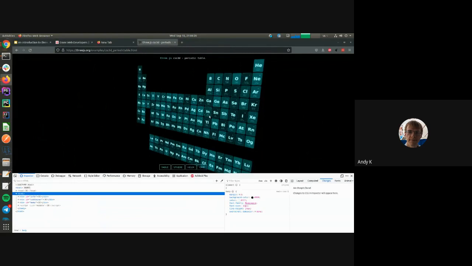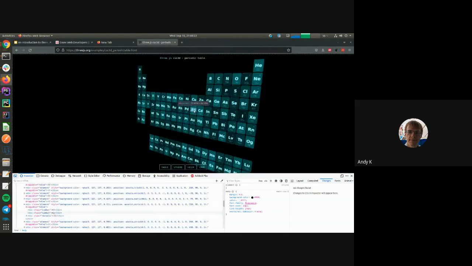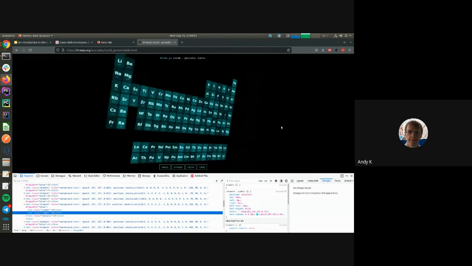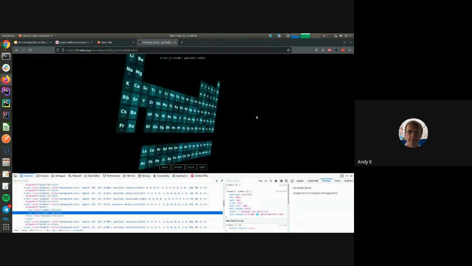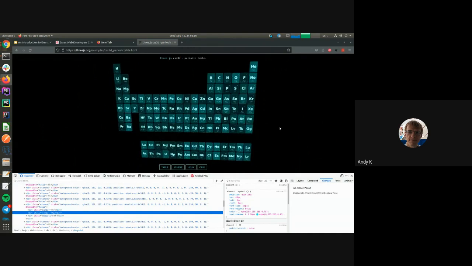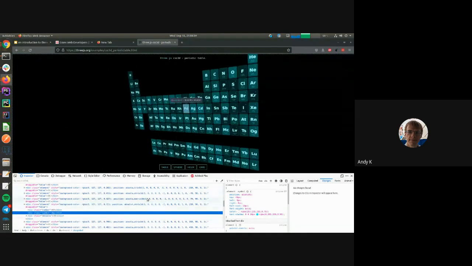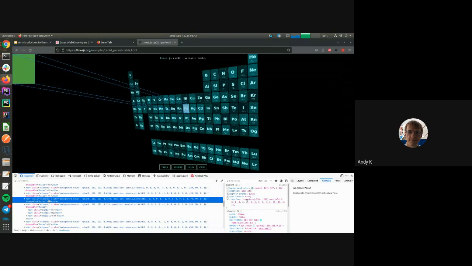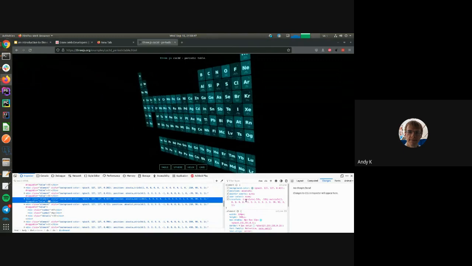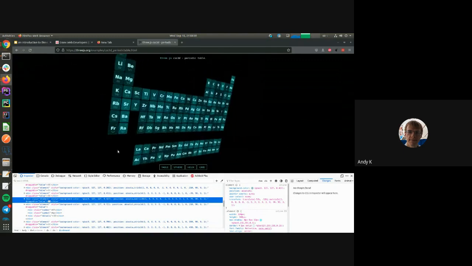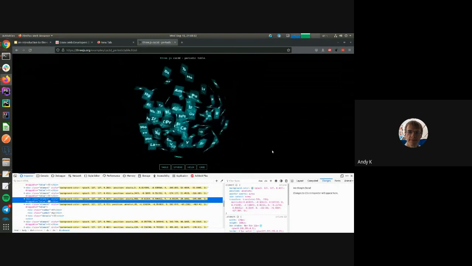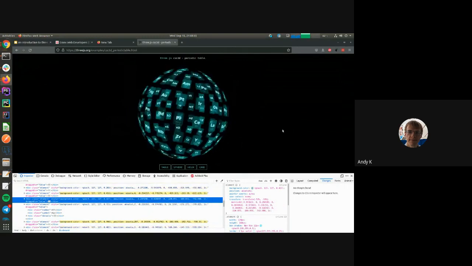But the interesting thing is that if we inspect this, we can grab these individual elements. These are actually regular DOM elements. And what's happening is that Three.js is applying computed CSS 3D transforms. We should see it. There we go. Transform, translate, matrix 3D. So it's calculating the numbers that need to go into that function to move everything around nicely. And similarly, it can put it into a sphere. There you go.